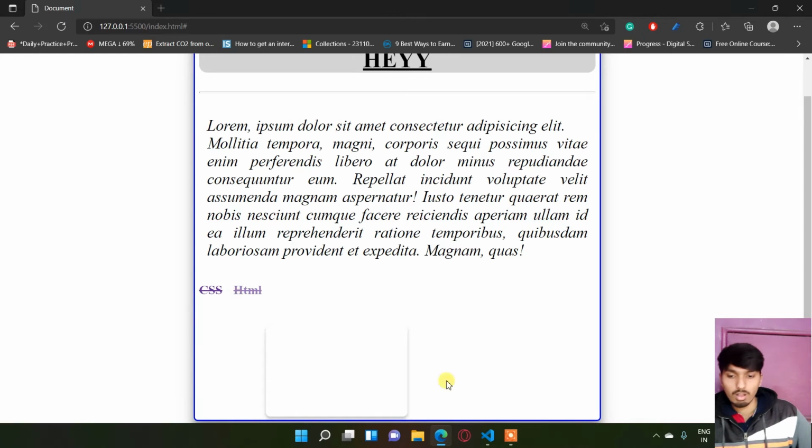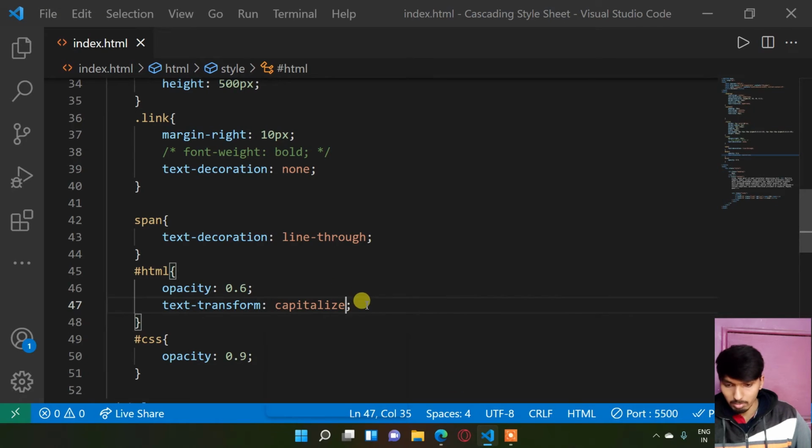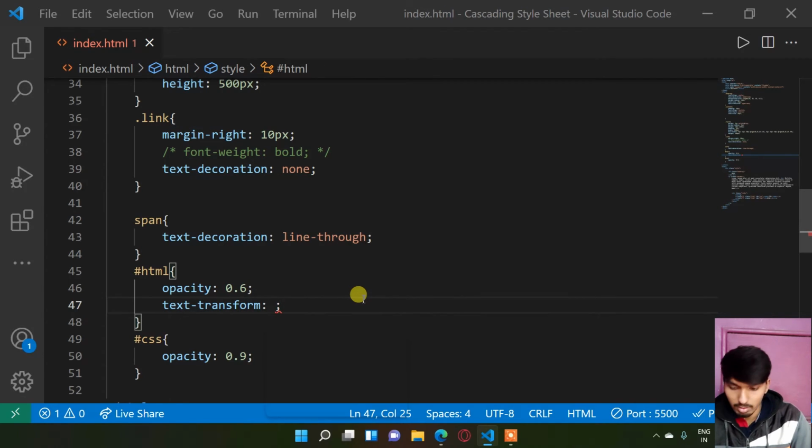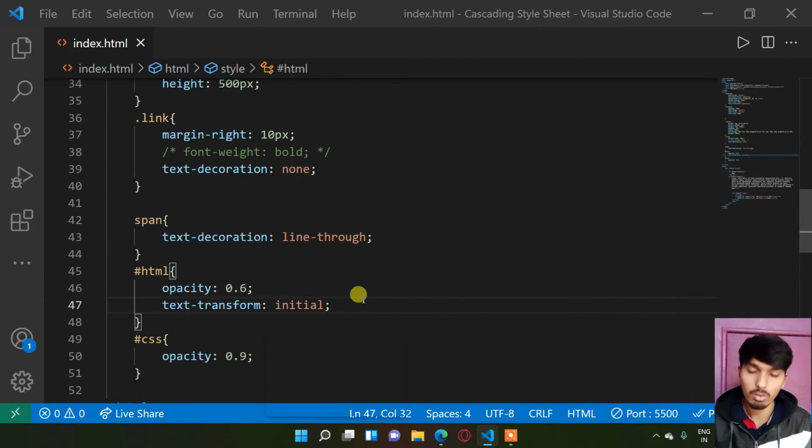Now there are a few more values, but I guess you will not be using them much. One value is none. It means no transformation will be applied; it will simply be the regular, default original text. The second one is initial. What initial does is make this value remain the same, that means exactly as you have written it. I know most of you will not be using this property, but just for knowledge purposes, I'm telling you.